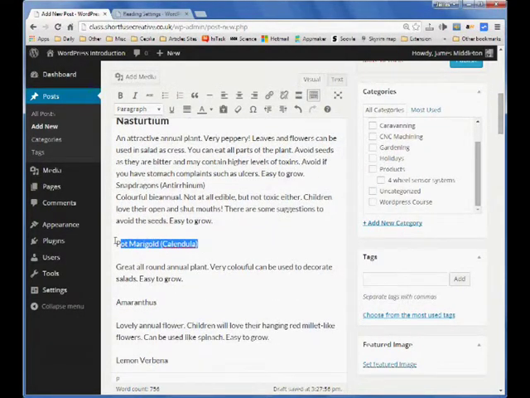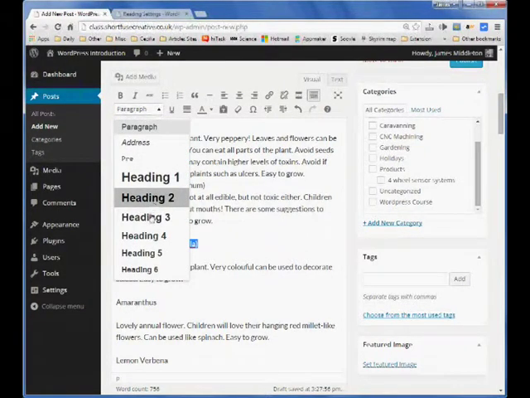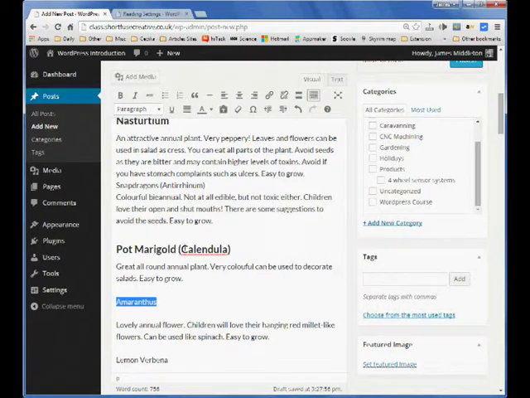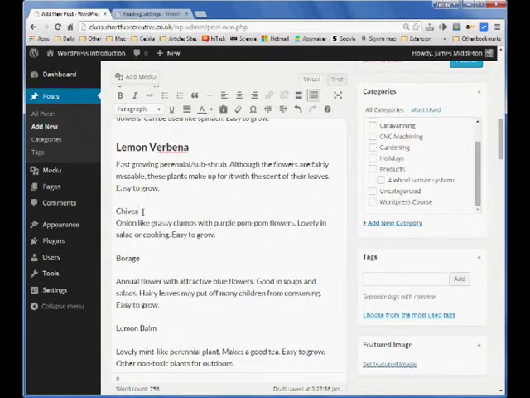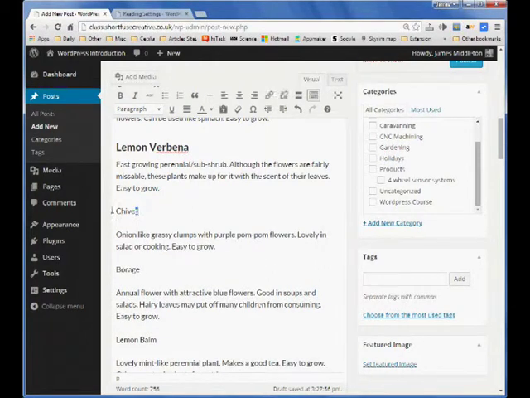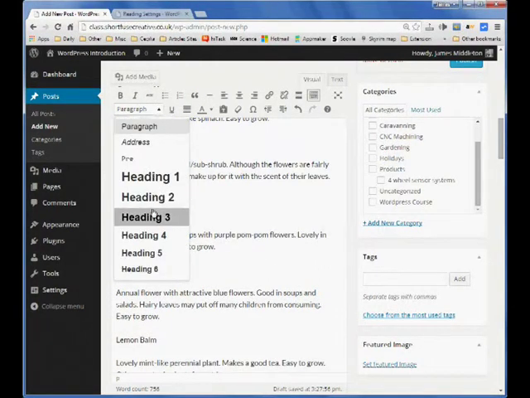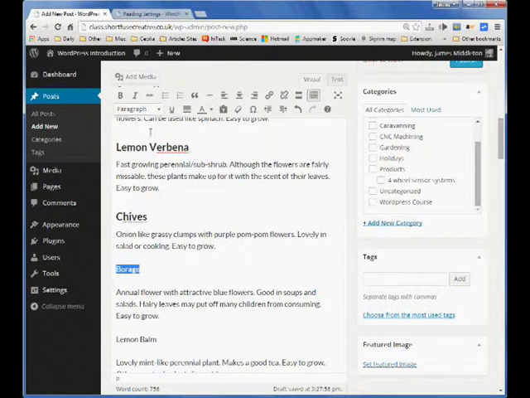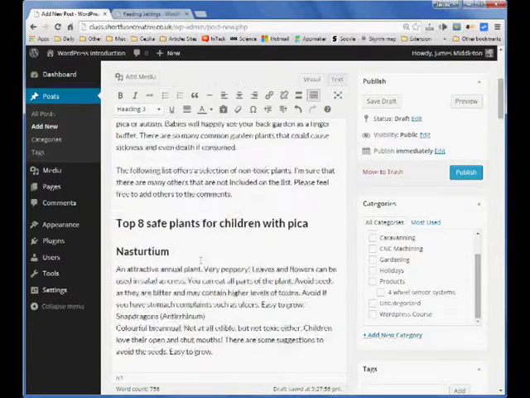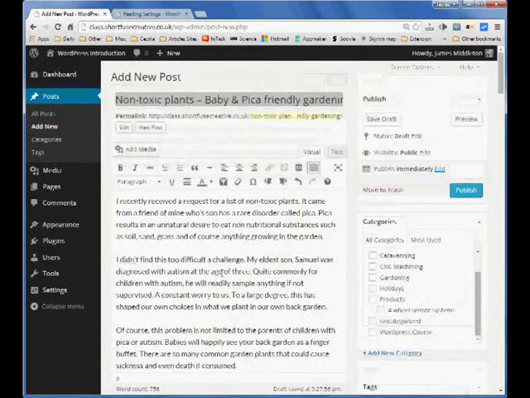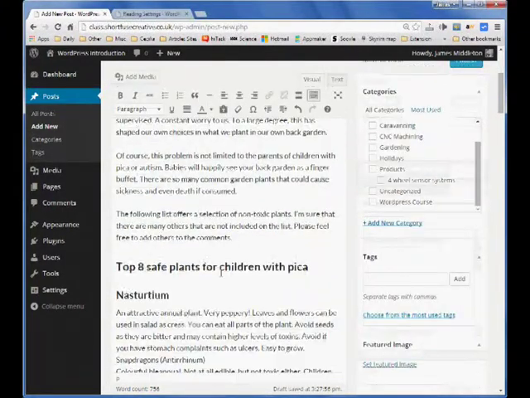So now I'm going to go through each of my subheadings, and I'm going to set them all at heading 3. In HTML this is called an H3. There we are, this is starting to look a little more like it. I'm just going to make sure there's a good line break in there, and so on and so forth. So there we go, that's looking a little more like it. I think that's starting to take shape.